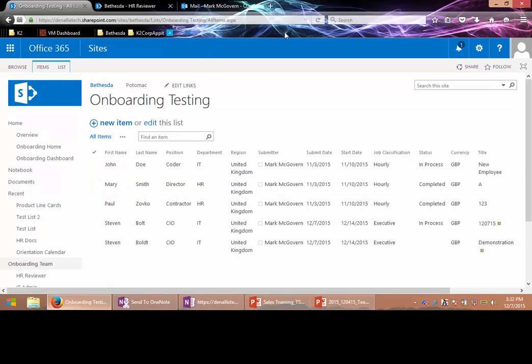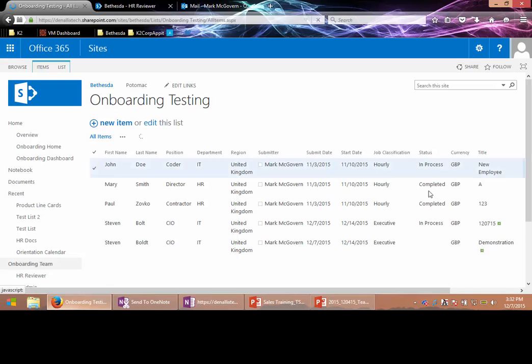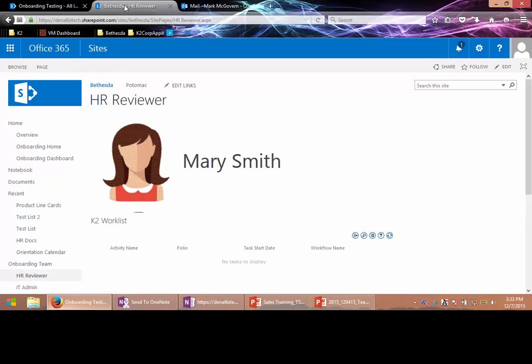So if I was to give this a refresh right here, you'll see that the status is now going to say in process. It takes another second for that to occur. We can come back here if we need be. We'll come back here. There you go. Okay, so it's in process. So as I said, the first step, because it is an executive, we're going to have to do some HR review. So in this example, our fictional HR reviewer is Mary Smith.